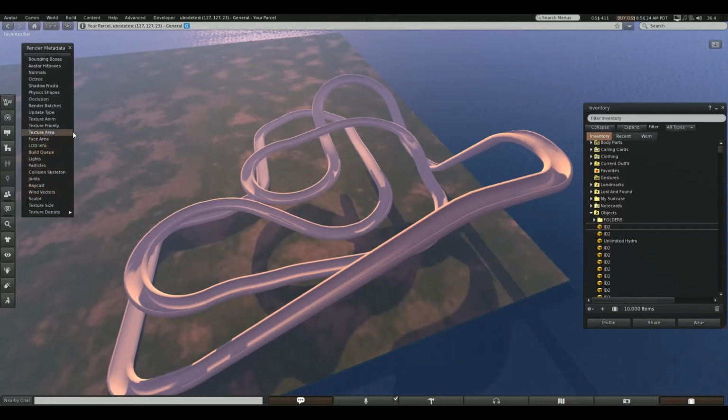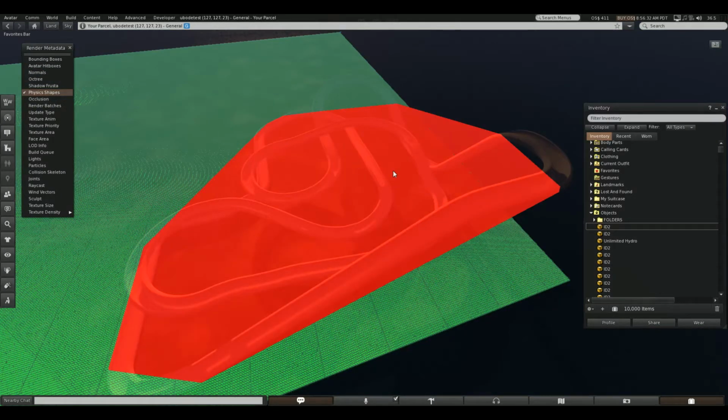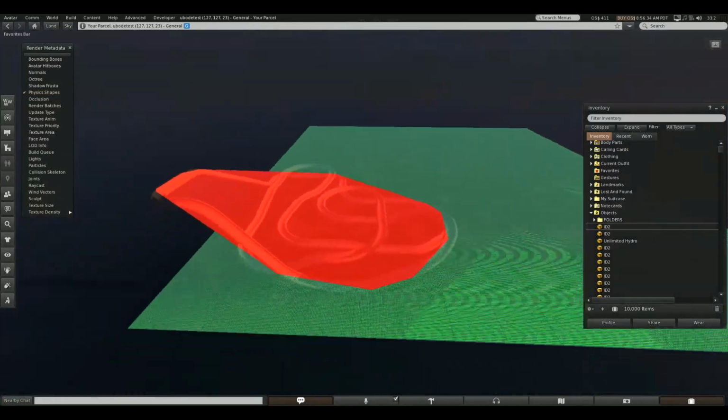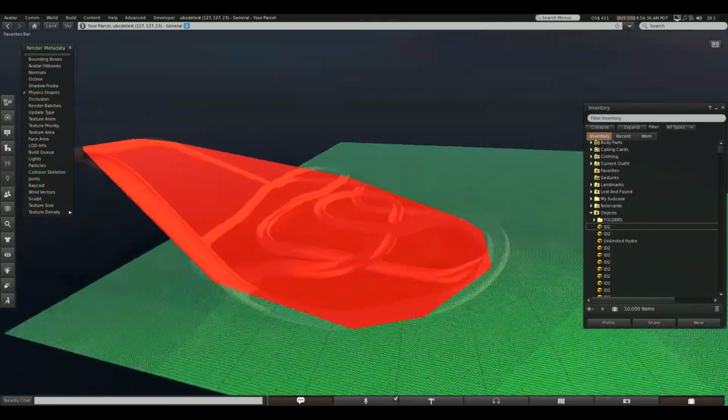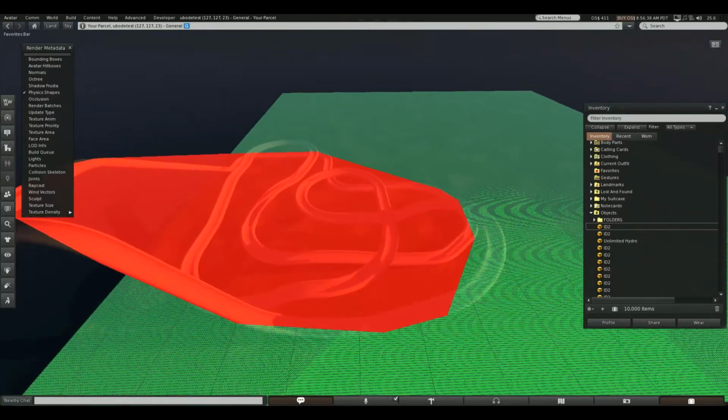Now, in order to actually see what's being done in terms of physics, we have to go to the render metadata and select the physics shape. Now, as you can see, that's just a bounding box. Now, that's not what we want. How do we fix this?